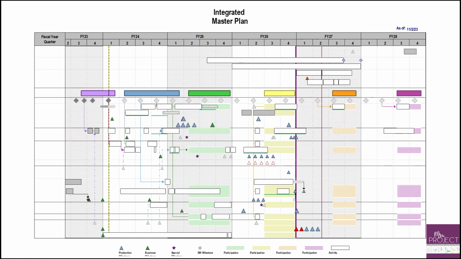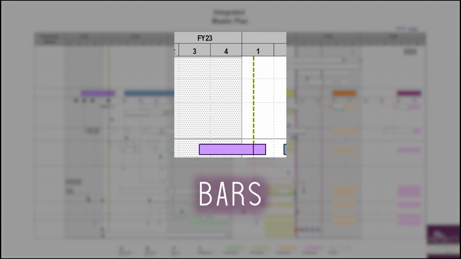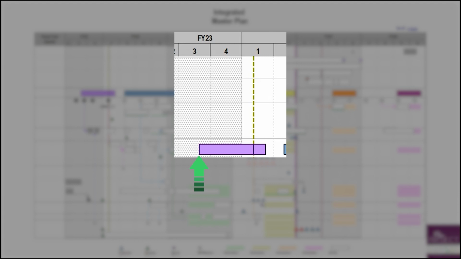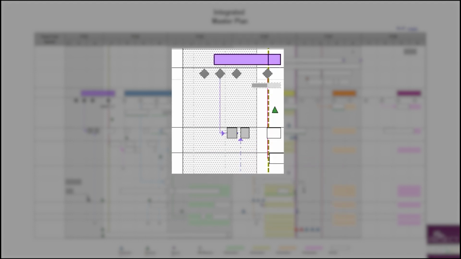Jumping to the symbols, we have bars, and those bars represent a task. Or in this case, it could represent a group of tasks. The left side of the bar is what your current promise start date is. Or if the date is in the past, that was your actual start. The right side of the bar is your promised finish for that task or group of tasks. Or if it's in the past, it's the actual finish.